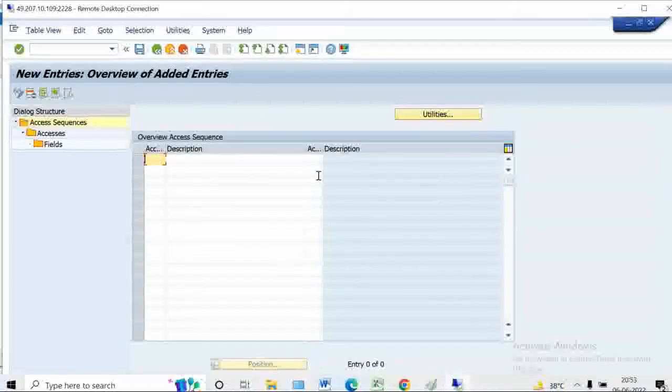I clicked on new, so this page will appear. Z001 access sequence I am creating. What will that be? Access sequence for ABC domestic. So I am creating a domestic pricing procedure.